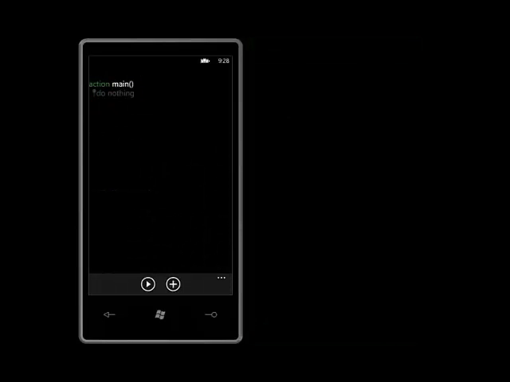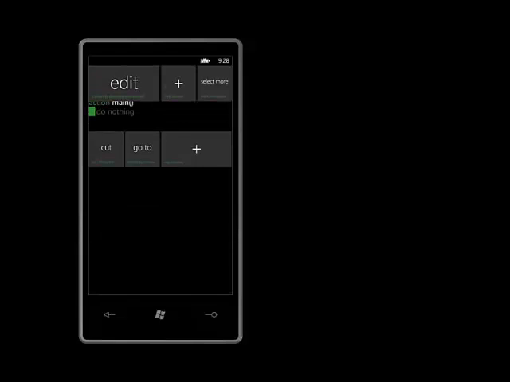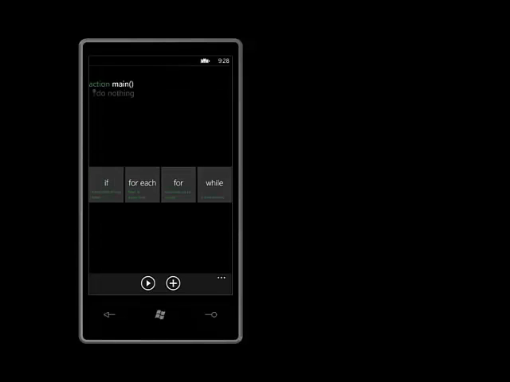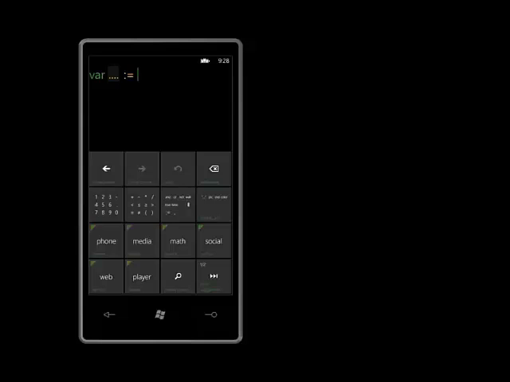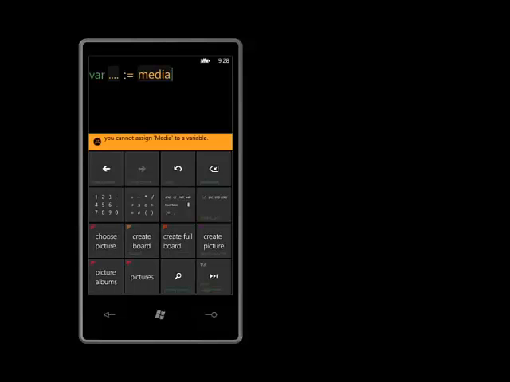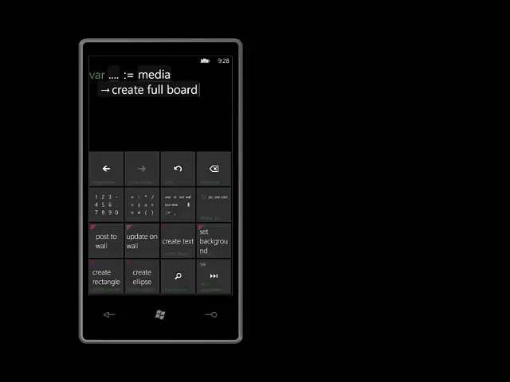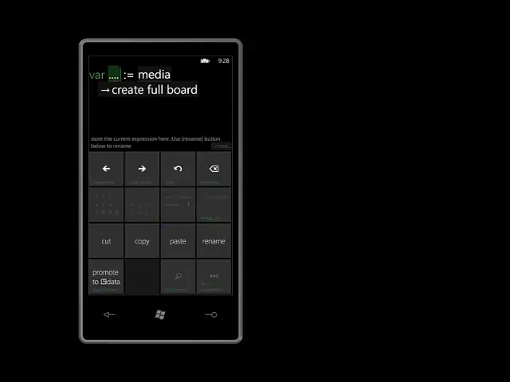Inside the main method, we will choose the first empty line and the automatic option, Variable. This variable will become our new board, so we enter the library, Media, and click the capability, Create Full Board. To make our board accessible in future code, we will make it a global by pressing the variable title and then Promote to Data.